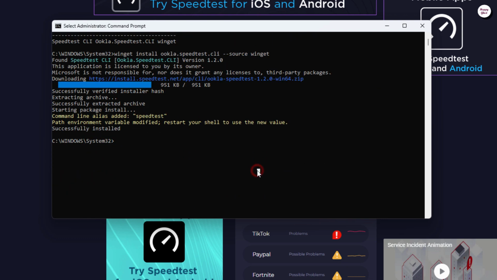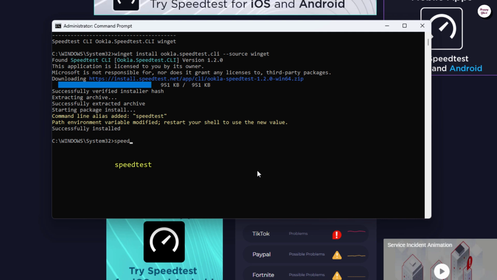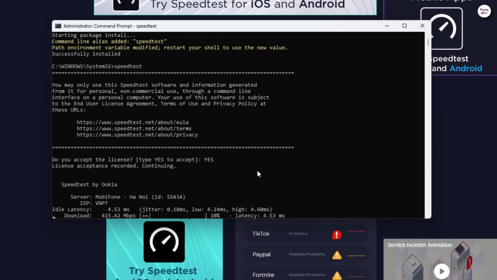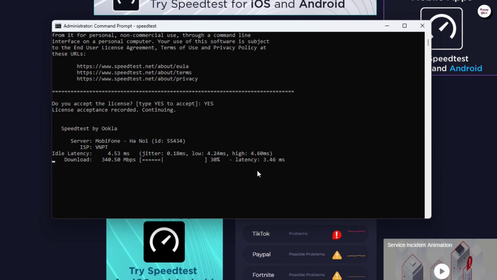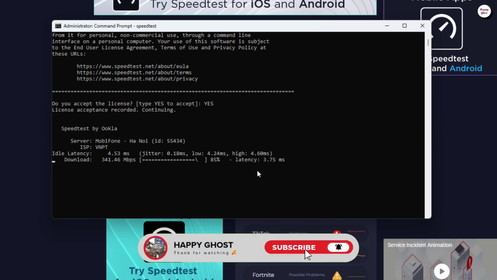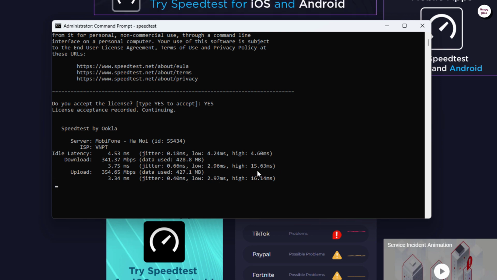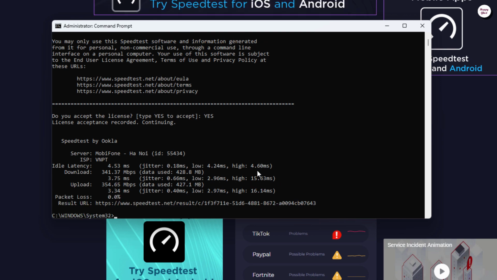After the installation is complete, simply run the Speedtest command to start checking your internet speed. On the first run, you need to type yes to accept the license agreement. Right after that, the program will automatically start testing our network speed. During this process, it will measure important internet connection metrics, including latency, ping, download speed, and upload speed. In just a few seconds, the test results will be displayed directly in the command line window.